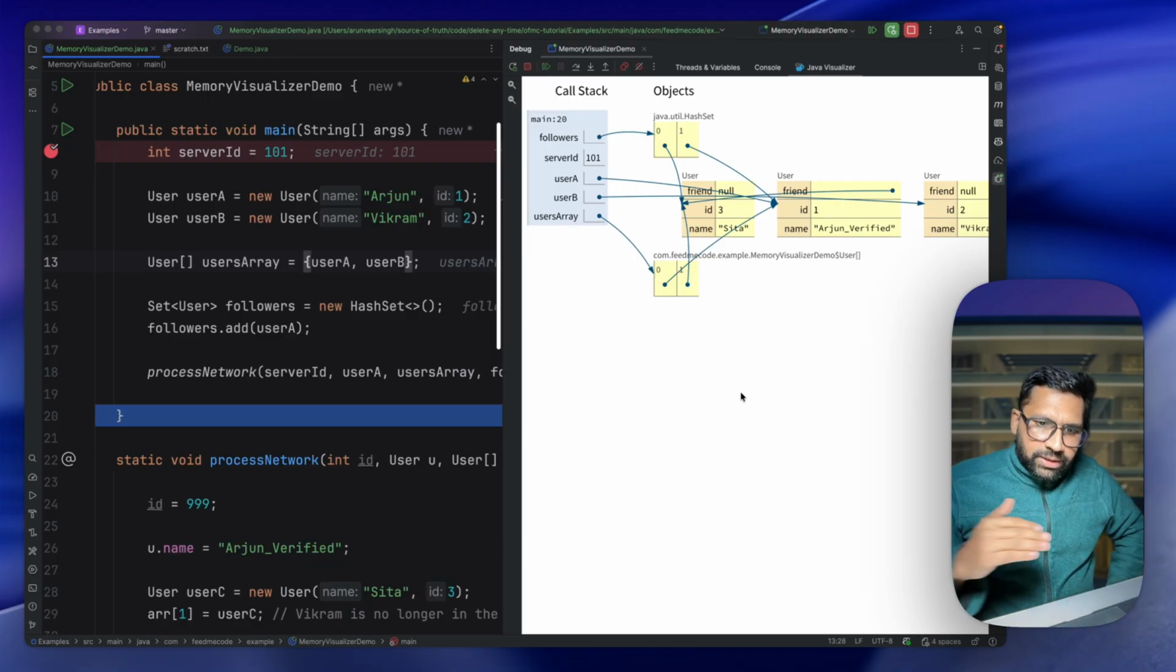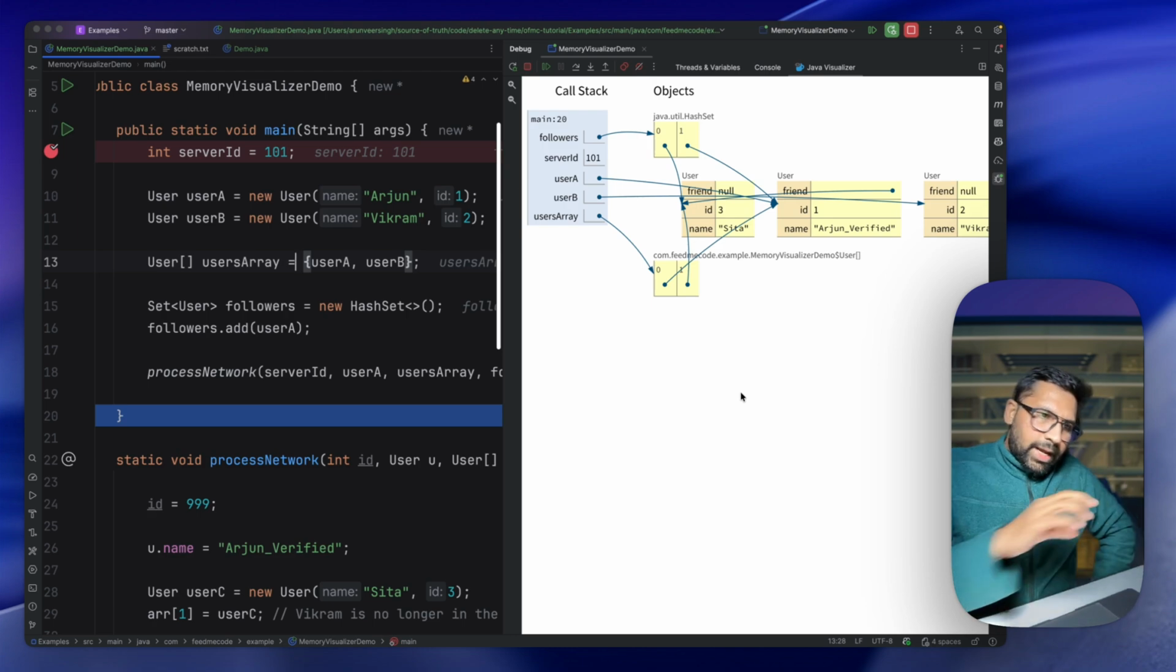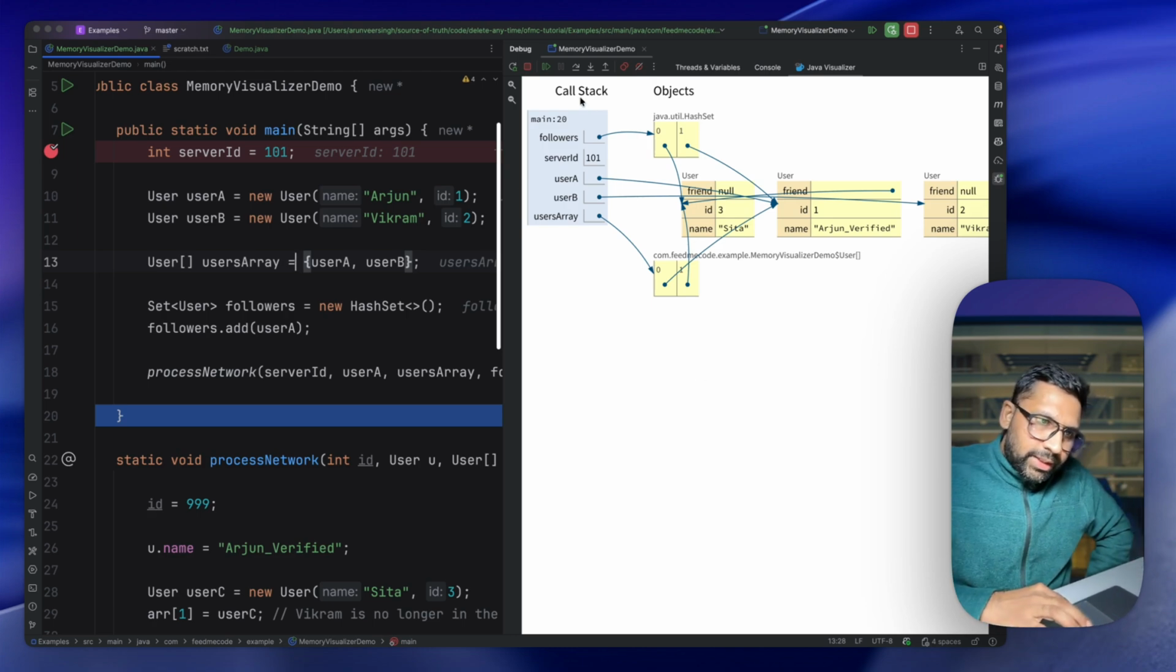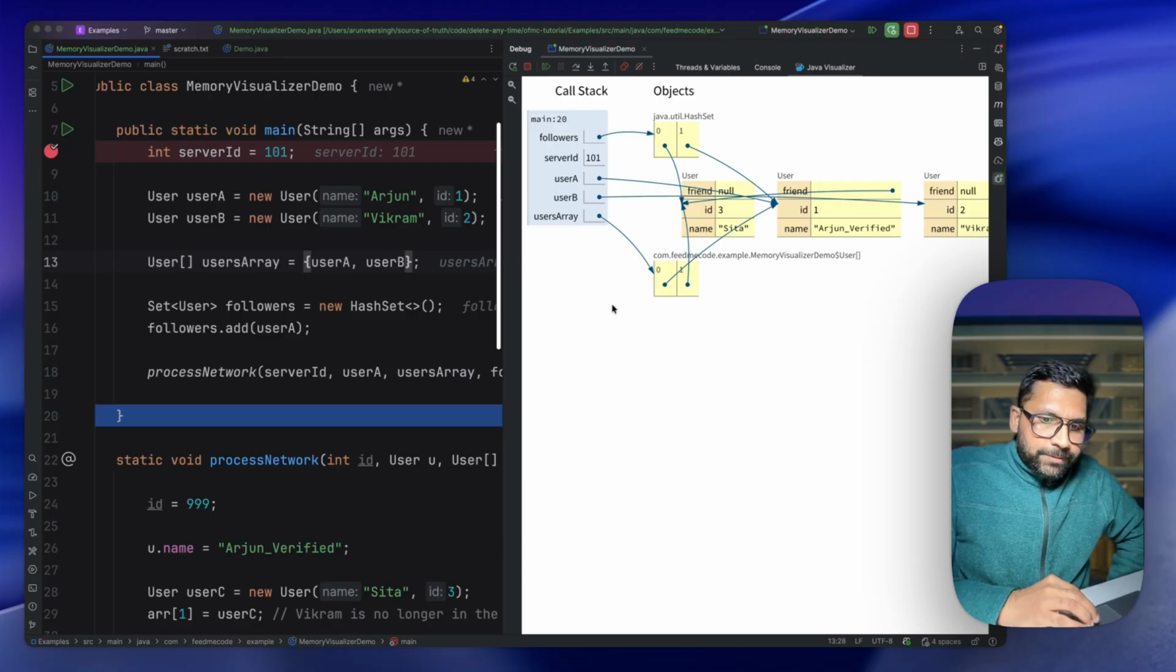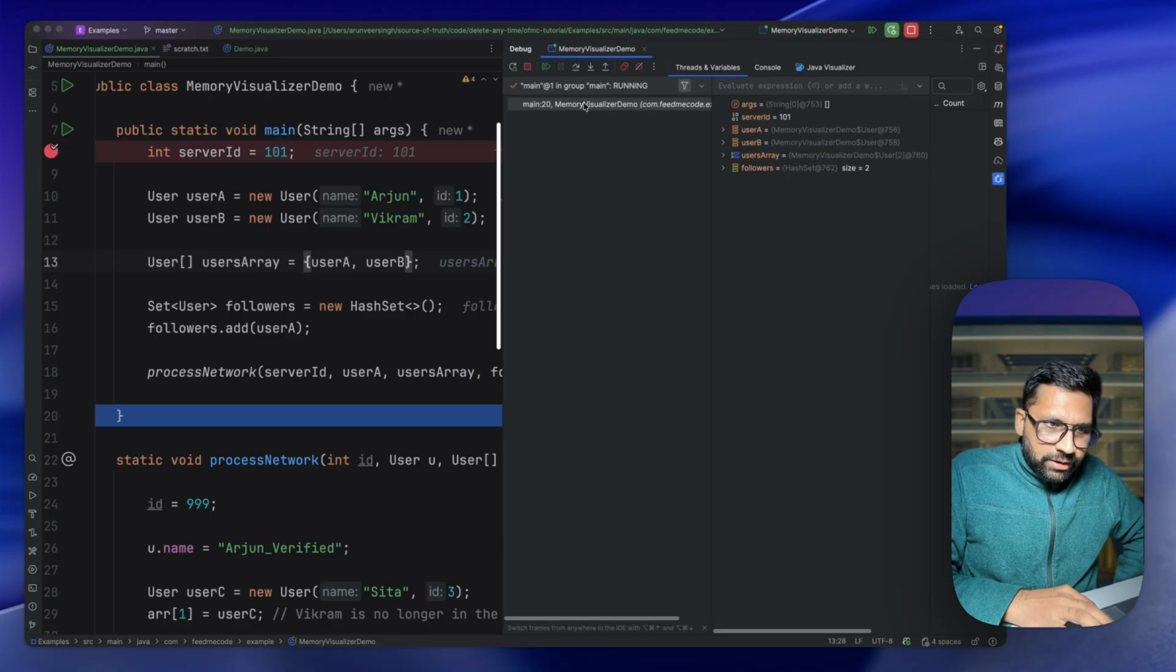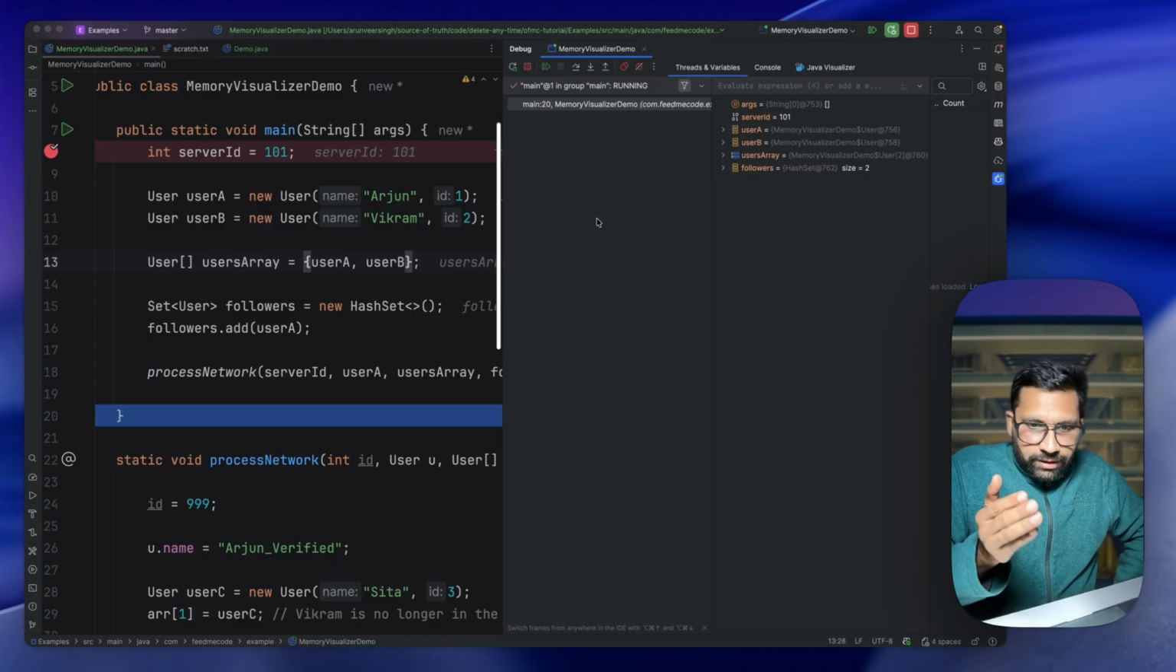And as soon as that method call returns, that is gone from the stack, right? So in the end, this is on the stack. I want to show you the stack in this form also, if it helps you.